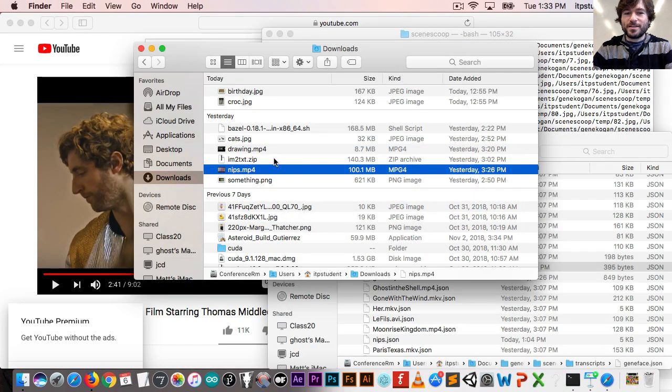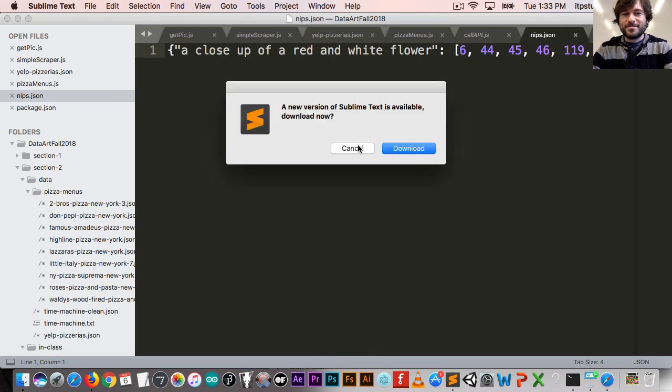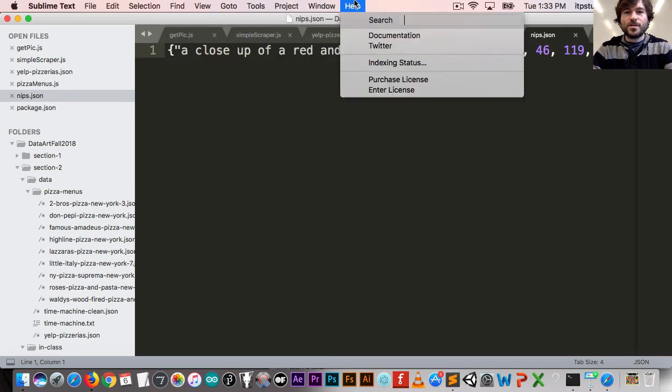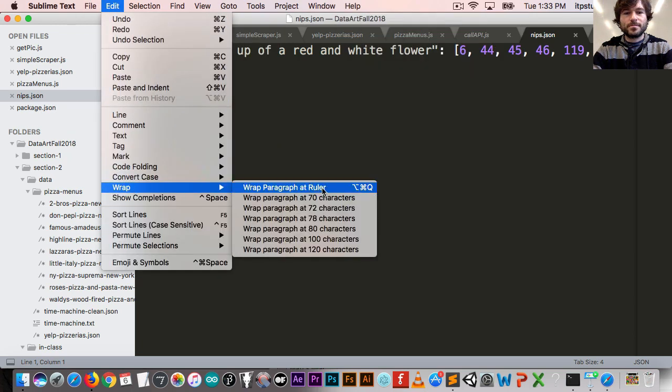So remember, we ran this on NIPS, the scene scoop. So let's see what that is. How do you turn off the word wrap? Does anyone know?